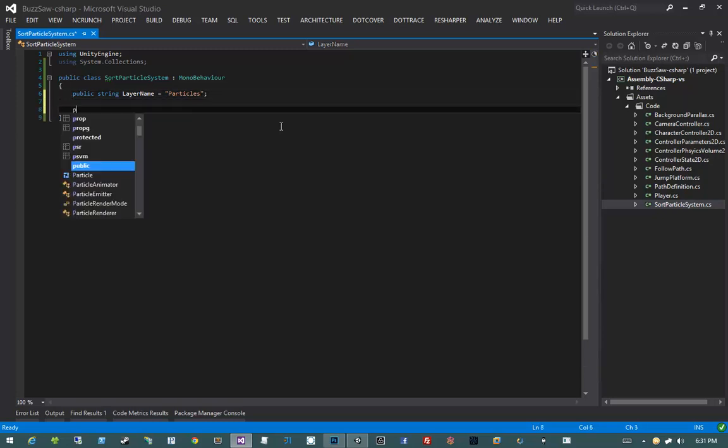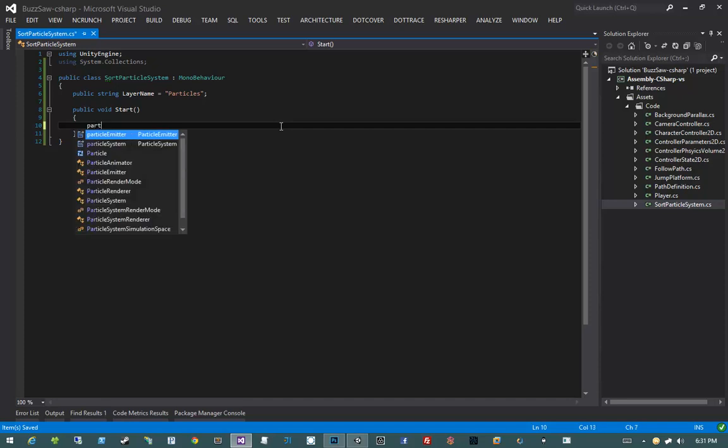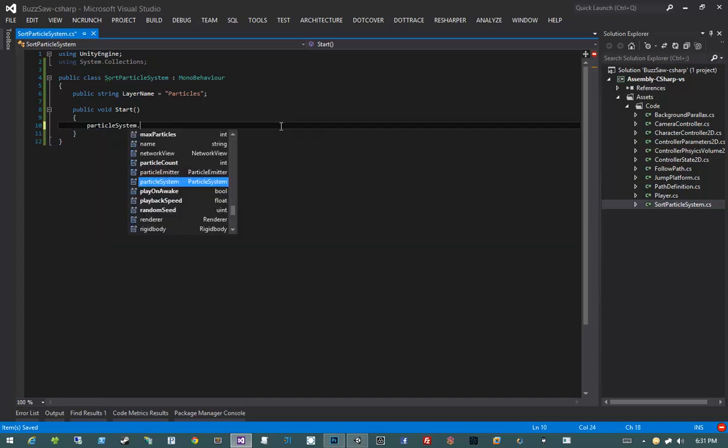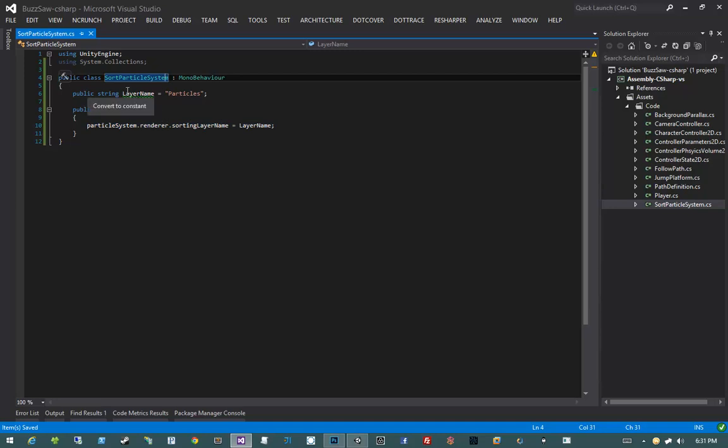Then all I have to do is add a public void start method. Inside the public void start method, I just have to write one line of code, and that is going to be particle system dot renderer dot sorting layer name. And I'm going to set that to layer name. Looking good? Okay, so now once we apply this script to one of our particle systems, it will get sorted to whatever we set the layer name to.